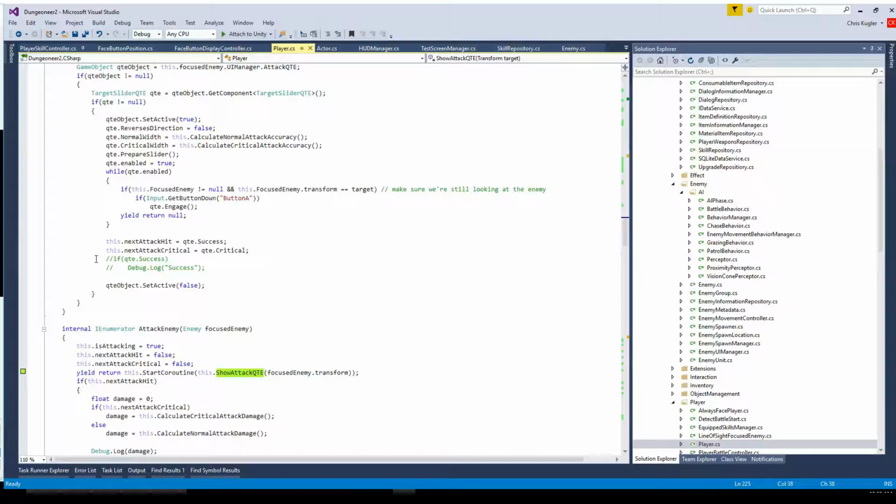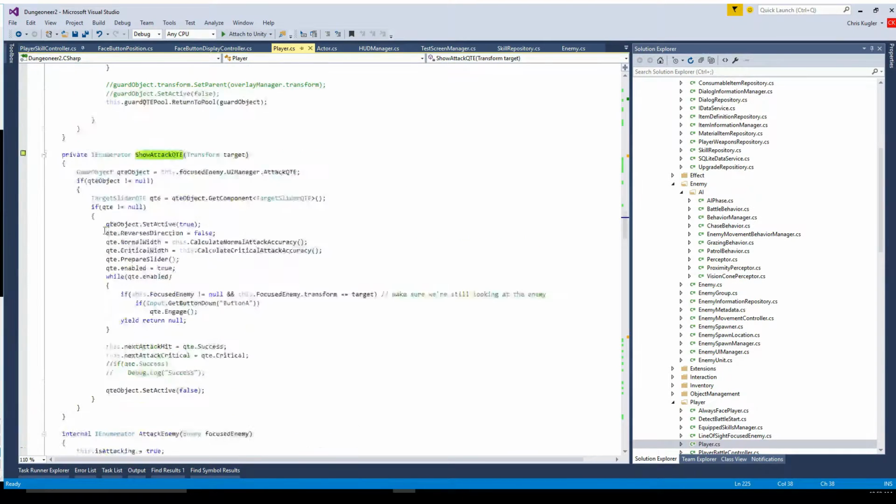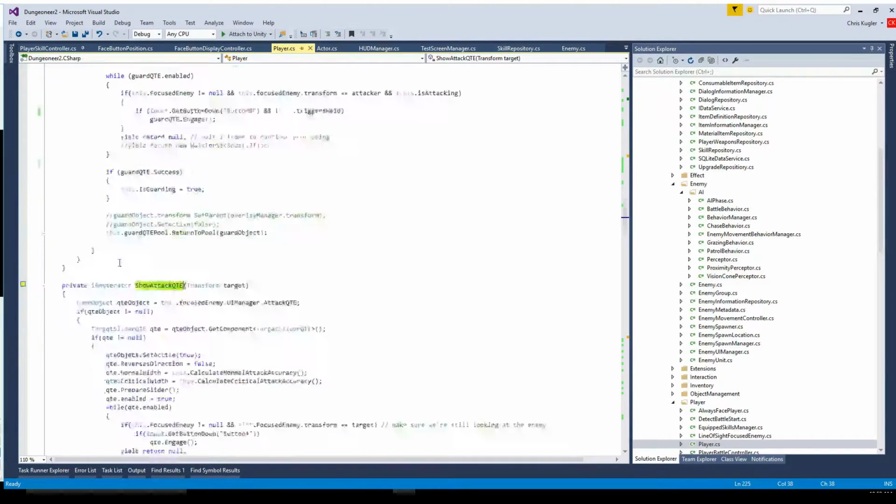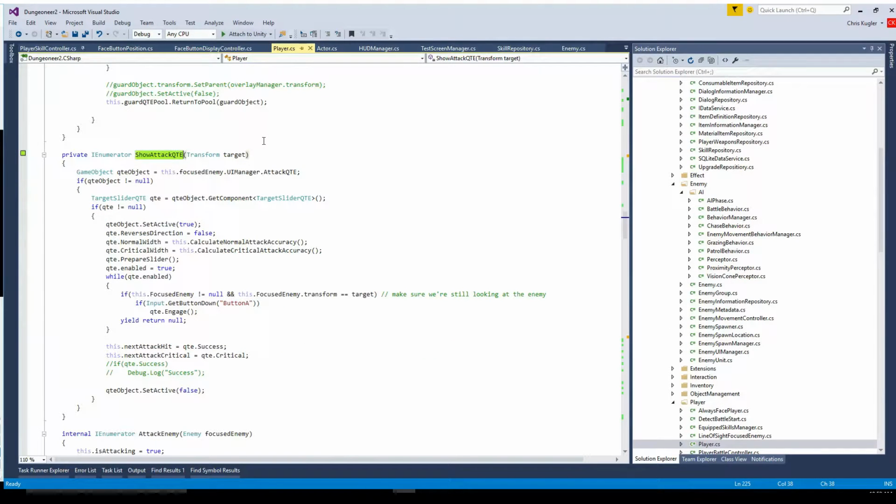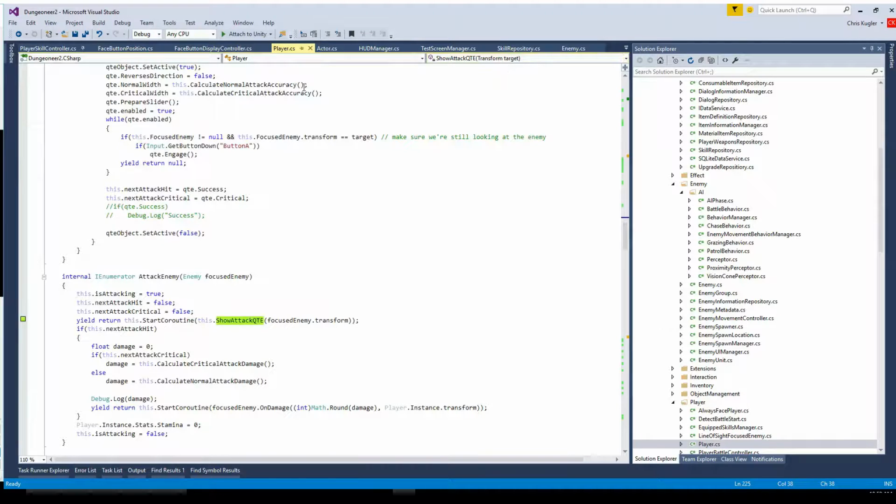So, for instance, that attack slider, or something similar to it, could be used for a few different attack type QTEs. It doesn't just have to be exclusively for a normal attack. But I don't quite want to move these out yet, because this is kind of ingrained into my attack system. I'm going to start off with building a system for my skills that I can then port my normal attack and my guard QTE over into.